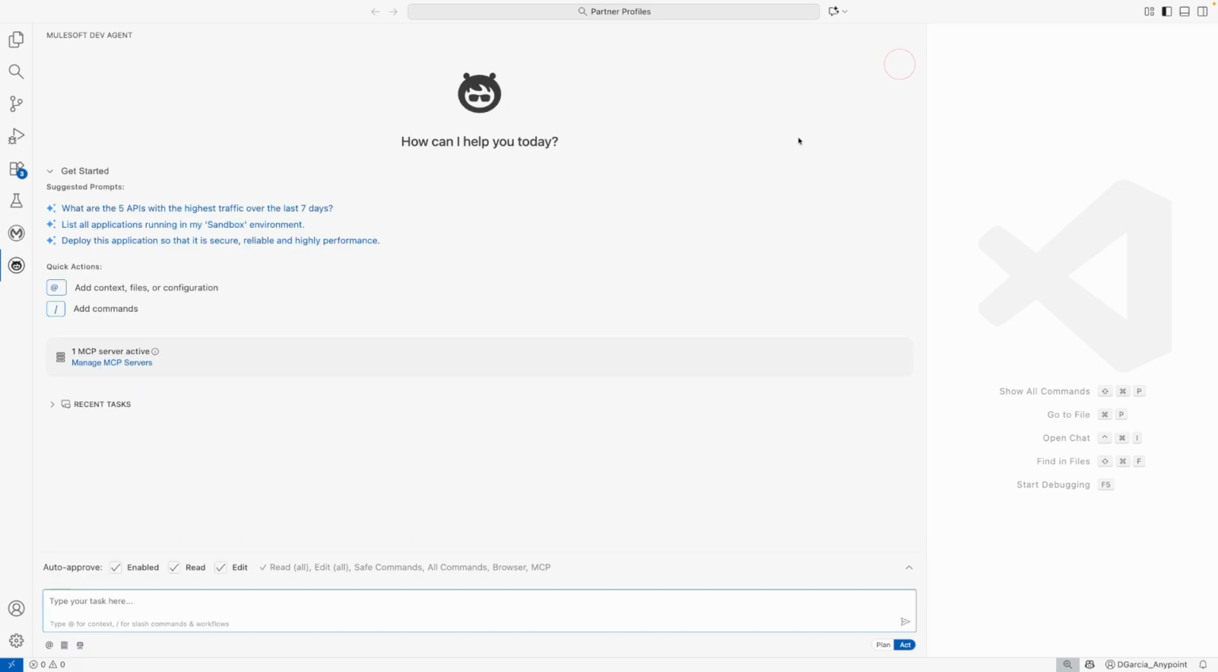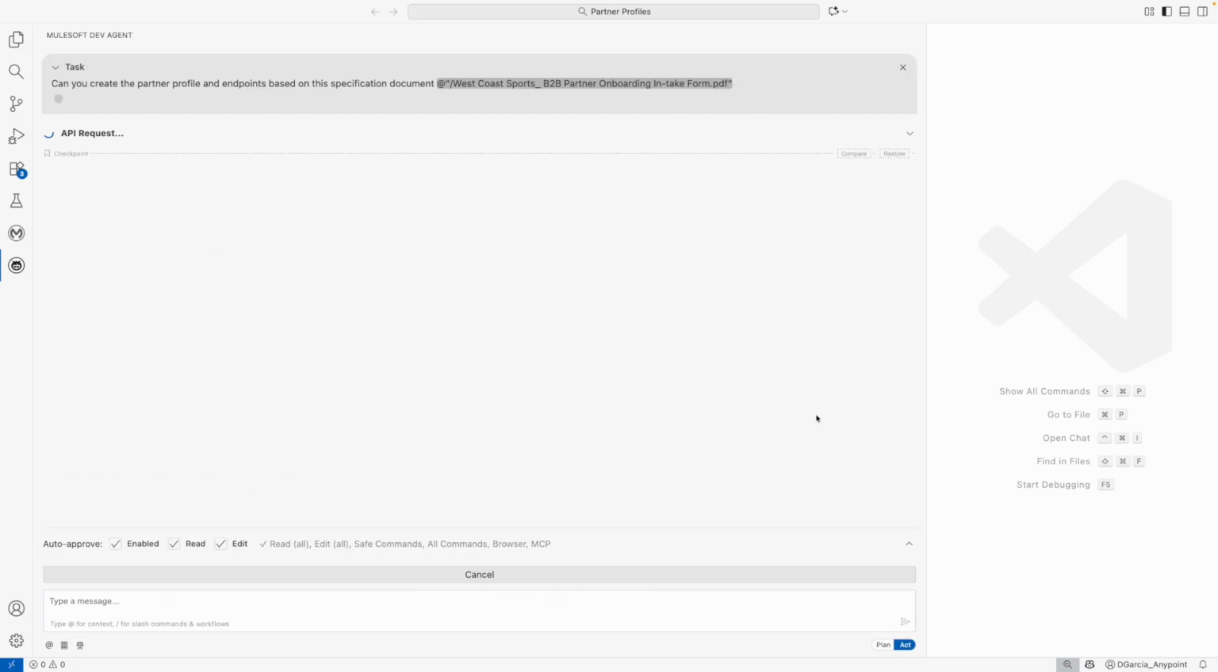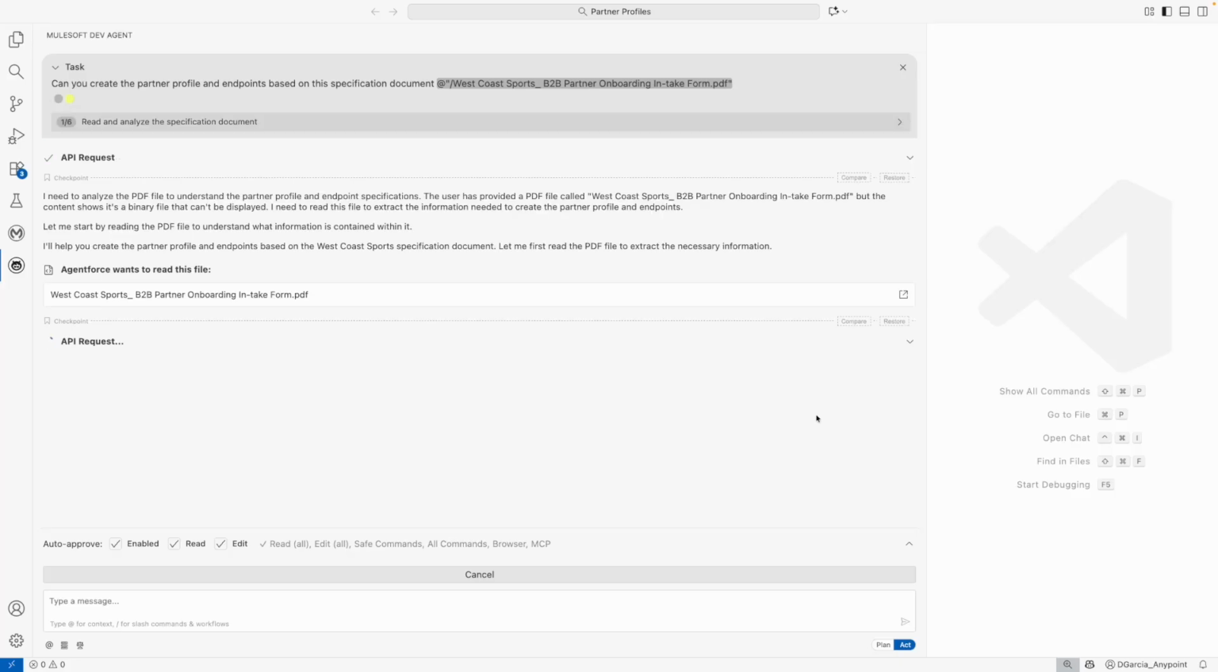With that out of the way, we're going to jump back to our demo use case of creating a partner profile. From here, I'm going to give MuleSoft Dev Agent a simple prompt, something like, can you create the partner profile and the associated endpoints from the corresponding PDF. And the PDF that I'm referencing here is the one that we just saw earlier, which contains all of my identifier information, the contact information, and the SFTP endpoint information. From here, we're going to send the request directly to MuleSoft Dev Agent. And in just a couple of seconds, it already knows what to do.